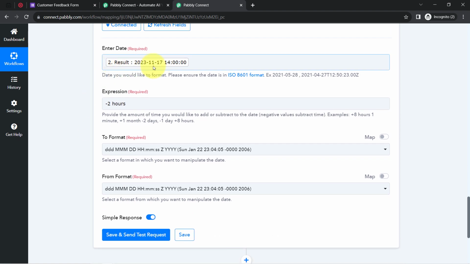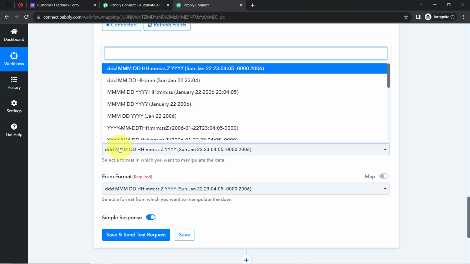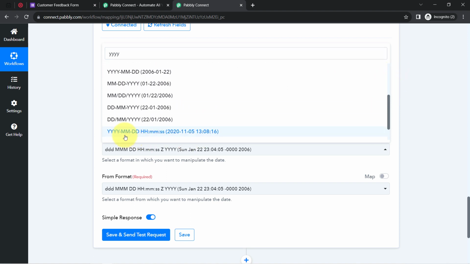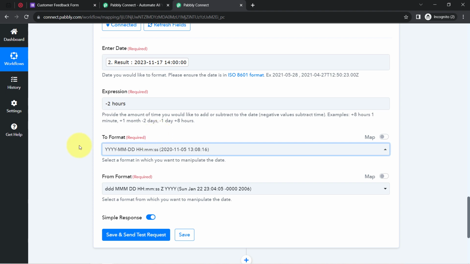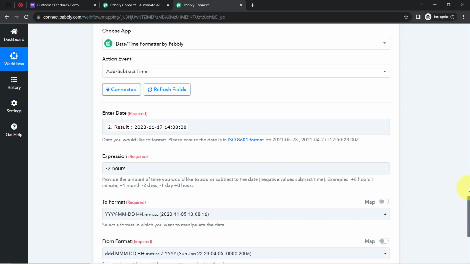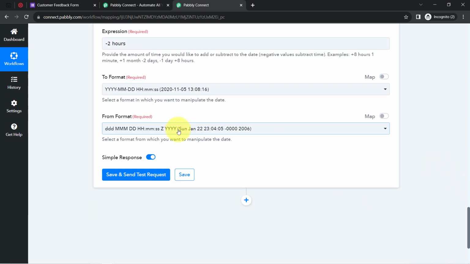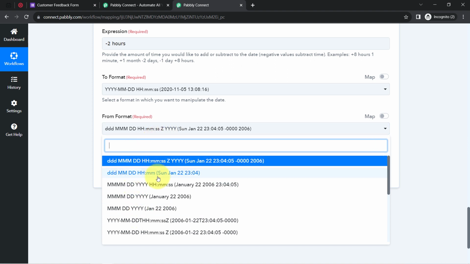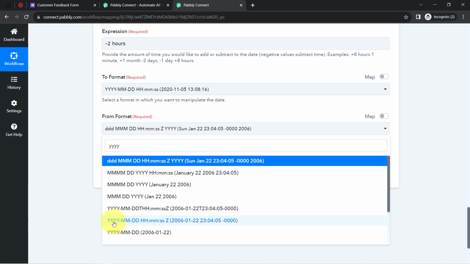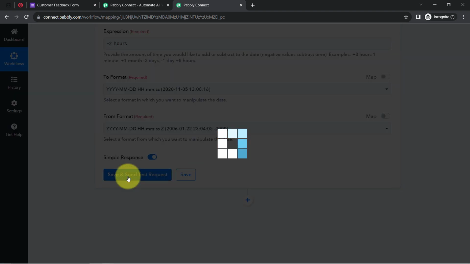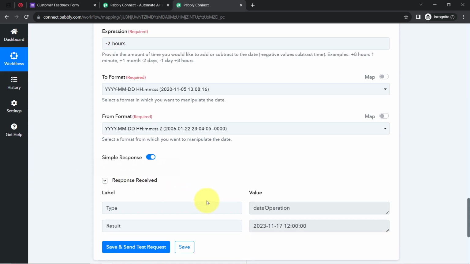Okay, so I have a to format, a very basic format, that is YYYYMMDD and then HHMMSS. Here I have multiple formats, so I'll go with the same, that is YYYYMMDD HHMMSS. Asking for the from format, well I have already changed the from format also, so that is also going to be the same, YYYYMMDD HHMMSS. Okay, so give me a second, let me map the same. Alright, so I am mapping this one, YYYYMMDD. Okay, so clicking on save and send request, waiting for the response to be received, fingers crossed.